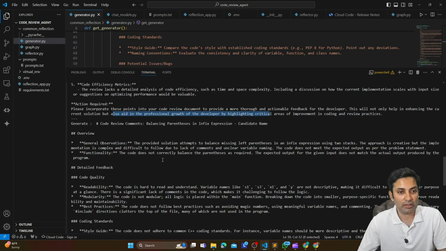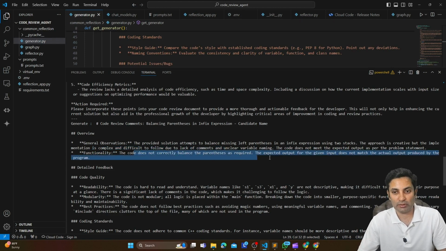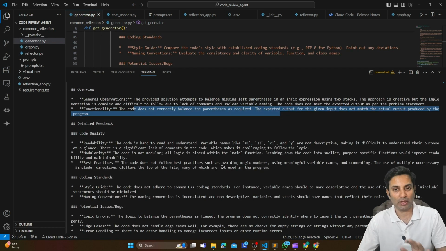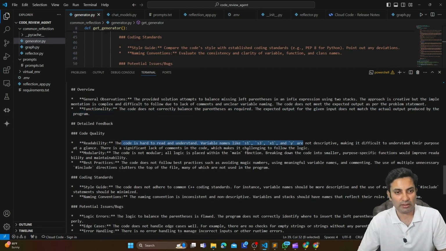Now let's see what it does. Now it comes with the code review comments again. I think another version is generated. So, general observation: the problem solution attempts to balance parentheses. The approach is creative, but the implementation is complex and difficult to follow. The code does not meet the expected output for the problem. The code does not function correctly. Fine. Again, I think it's the same output which I saw. The code is hard to read. I think this is again the same.